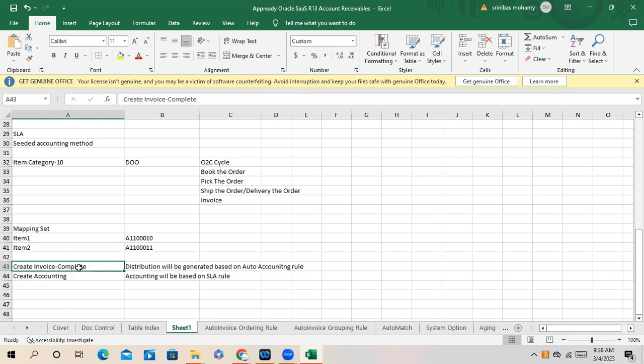So once you create the invoice, that particular item will not hit the accounting rule or SLA rules. Based on the auto accounting rule, it will generate the distribution. But once you create the accounting, then SLA rules will be triggered. Then this will be the final accounting. That's why you need SLA.